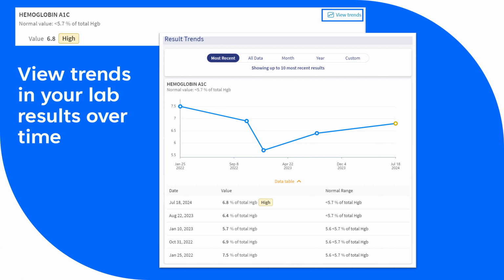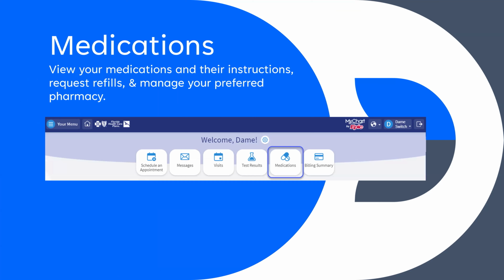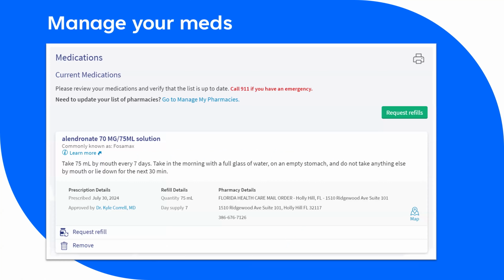Next thing we're going to look at here are your medications. You can view your medications and their instructions. You can request refills, and you can manage your preferred pharmacy right here in MyChart. So if I was to click on that medications button, it's going to take me to a screen that looks like this. It'll show you a list of all your current medications. You can manage your pharmacies and change what pharmacy you want to pick your medications up at. You can learn more information about the medication you're taking, such as why it's prescribed and what the goal of the medication is. And you can see instructions that your provider gave you specifically related to that medication.